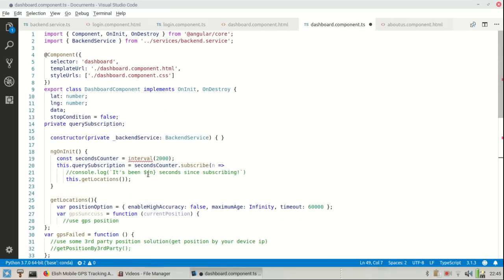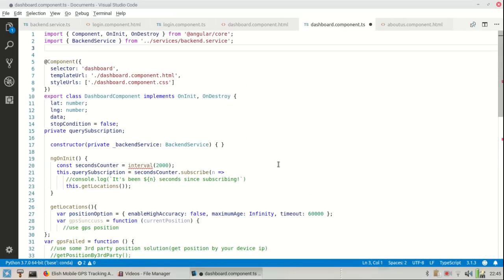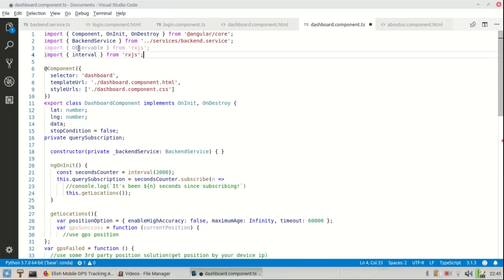Okay. Now last thing is, as you can see, my code is complaining about the interval, because it doesn't know what interval is. So last thing is I need to import a couple of RxJS operators, observable and interval. That's pretty much it. These are the two things you need. Let me save this.